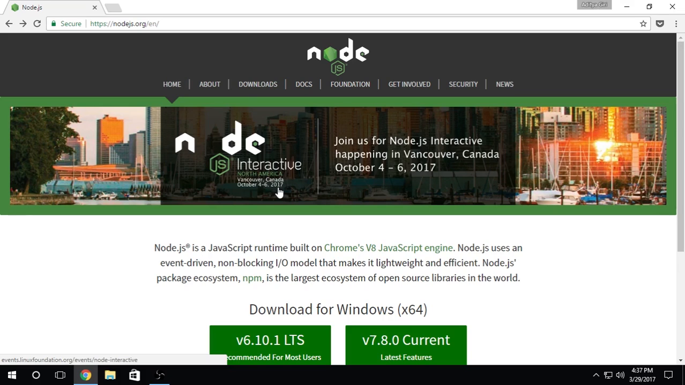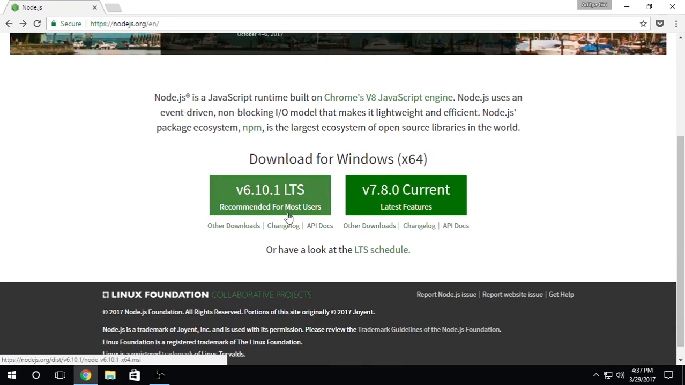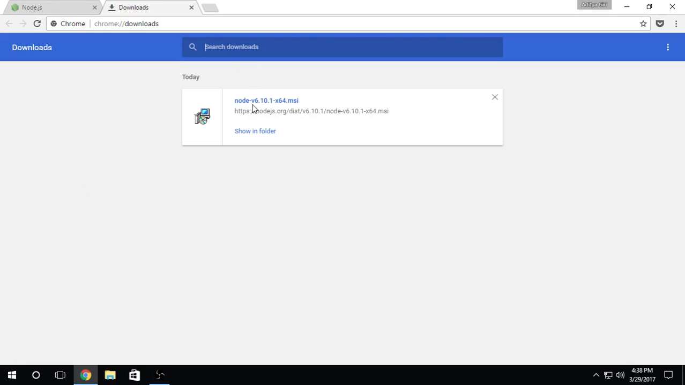So all you have to go ahead and do is go to nodejs.org and simply go down under the downloads for Windows, or it depends on your system. You can go ahead and download that and install that. The thing is, I have already downloaded it. I'm sorry for that little gap over there. I have already downloaded it, so all I have to do is simply just click on it.